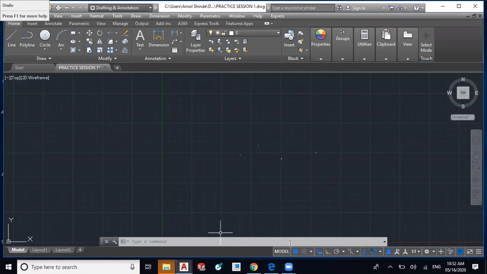Now come to the status bar. We have to do some settings on the status bar. The first option, or switch button, is grid mode. The shortcut is F7. Whatever gridded lines are there, it is because of this grid mode. If a light blue color is there, then the switch is on. If white, then the switch is off.